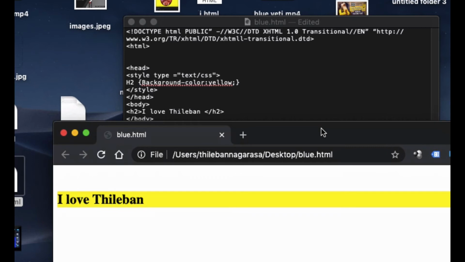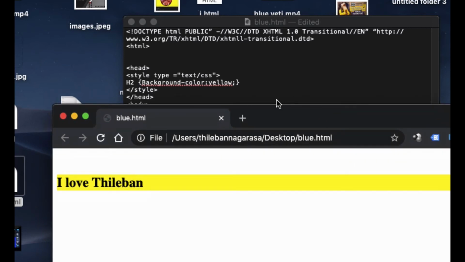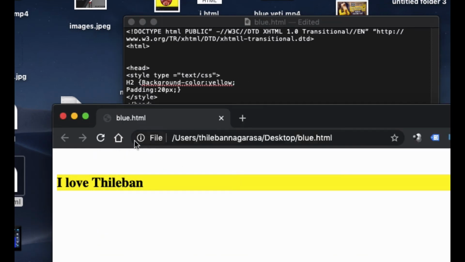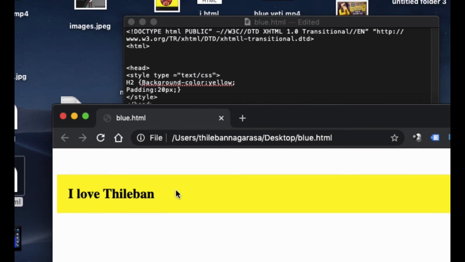Okay, now we are going to do padding. Let's see what the padding is going to look like. To do the padding, we just have to type padding, and let's add 20 pixel and see what happens. Colon 20 px, and then semicolon, and it finishes. Close it with a curly bracket, and remove this curly bracket here, and then refresh this one. Now you can see we have a padding around it.